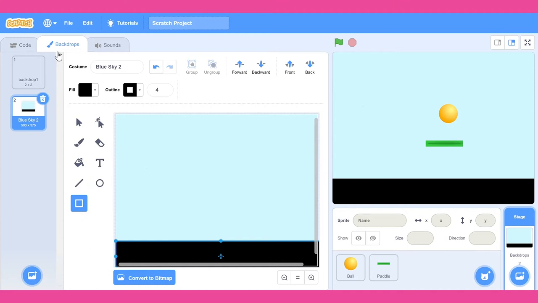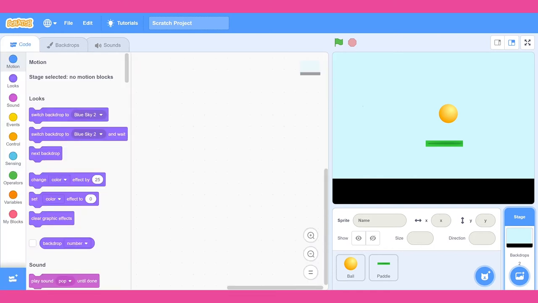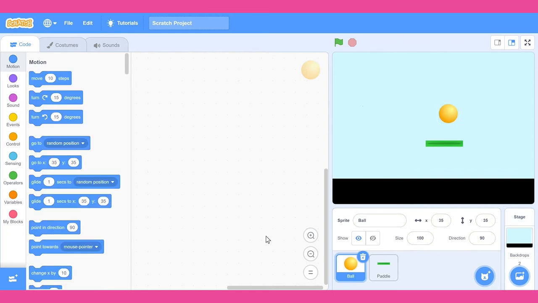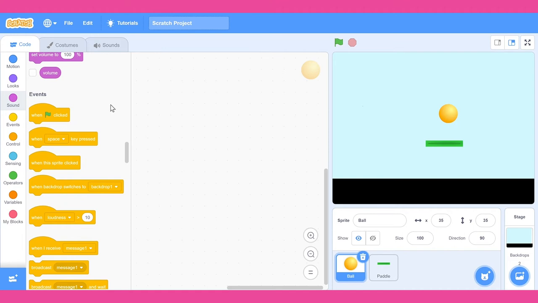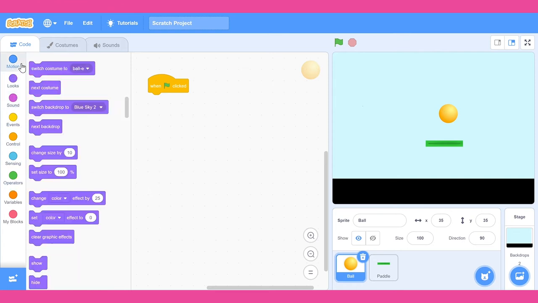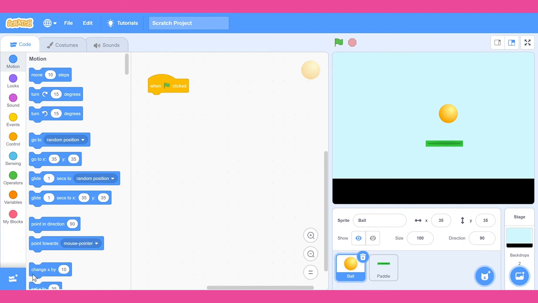The first thing you want to do is go to the Events tab. Click the When Flag is Clicked block and drag it into your window. Next, go to the Motion tab and select the go to X and Y Position block. This will put your ball wherever you want your ball to start. Then add a Point in Direction block that tells the ball what direction you want the ball to move in. You can choose any number you want.